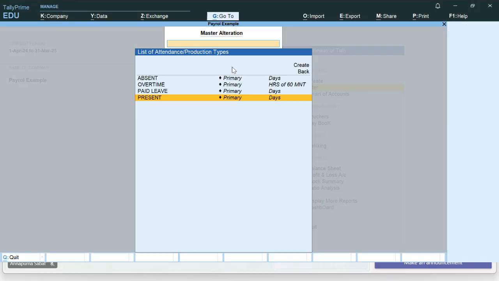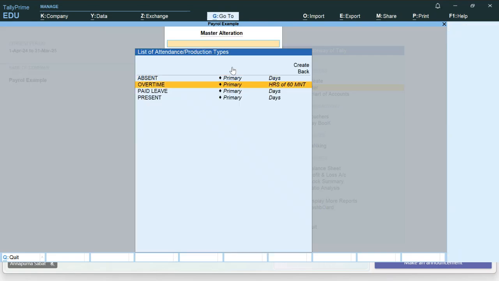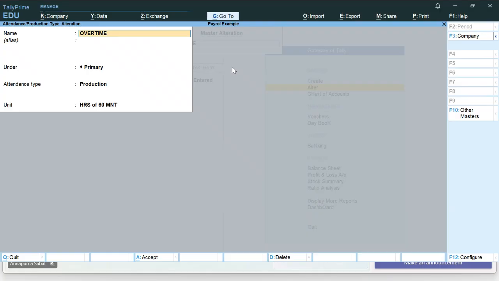Then you have to create the absent also. Here is absent. Then absent is leave without pay. Whatever absence you mention, it will deduct accordingly. And then overtime. Overtime is on production basis. Your company is providing overtime to the employees, and it is definitely on the production basis. If it is a production basis, then it will ask for the unit. I created a compound unit, that is hours of 60 minutes.